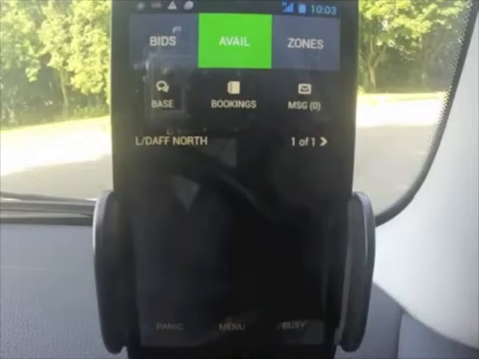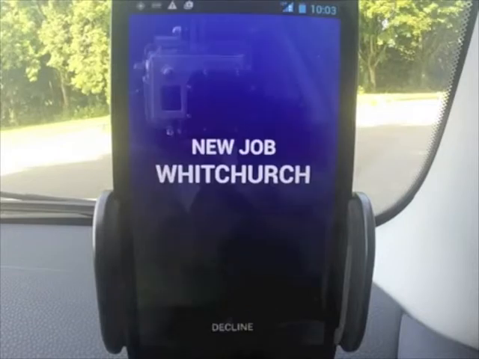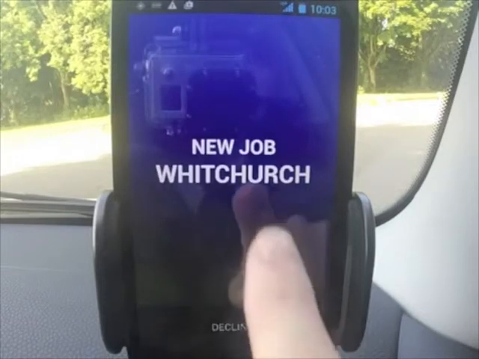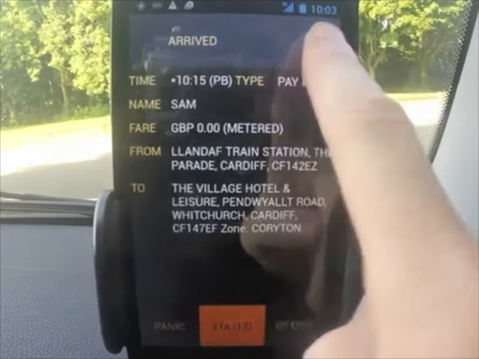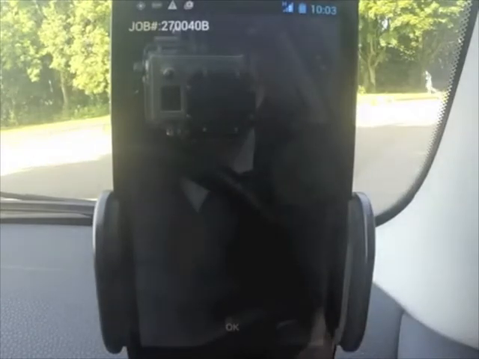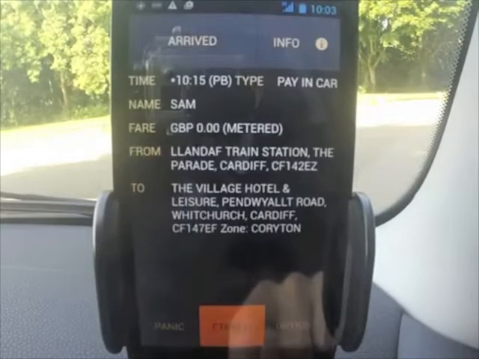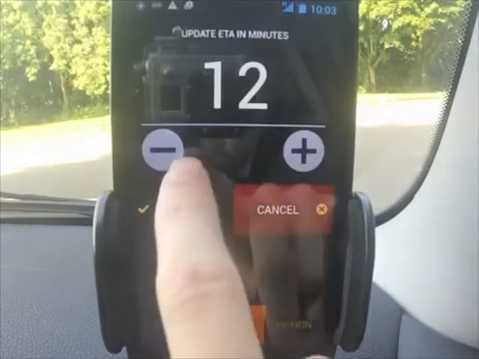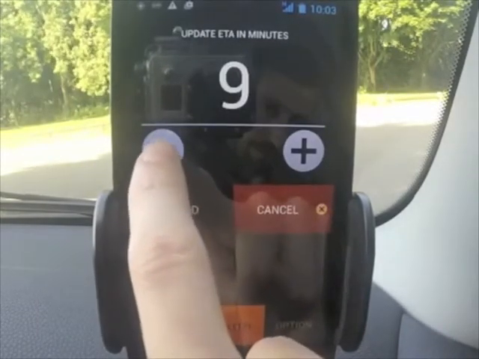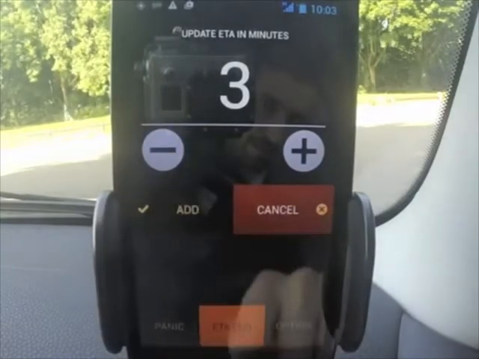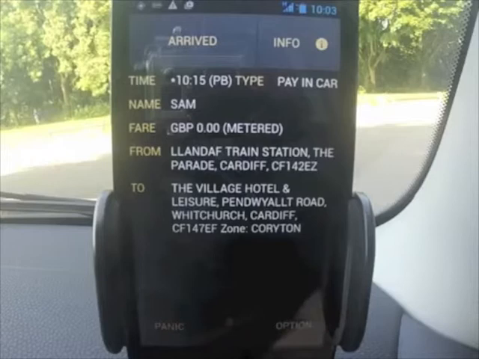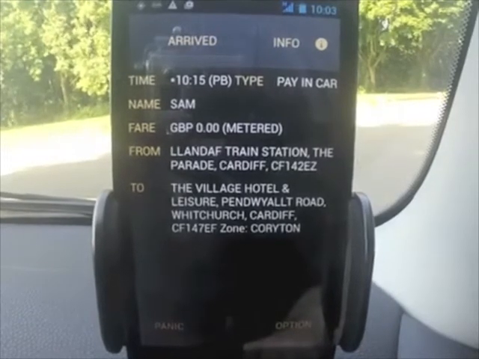Let's look at how this works on the road. First thing we need to do is accept the job when it comes through to us. Touch the blue box to accept the job. Next we check to see if there's any additional information that I need to know for the job. Now I'm going to set my ETA. I'm closer than 12 minutes, so I'm going to reduce this down to 3. I now have all the information I need, so let's head off down to Llandaff train station.